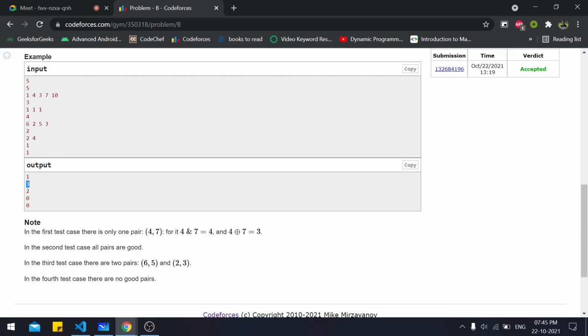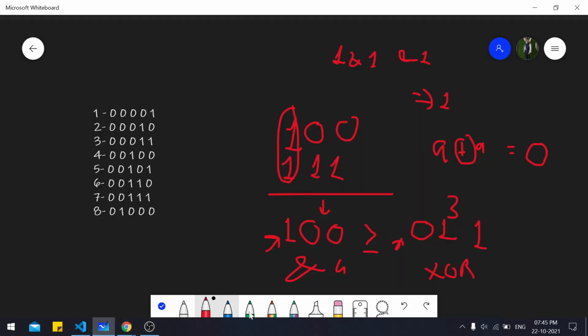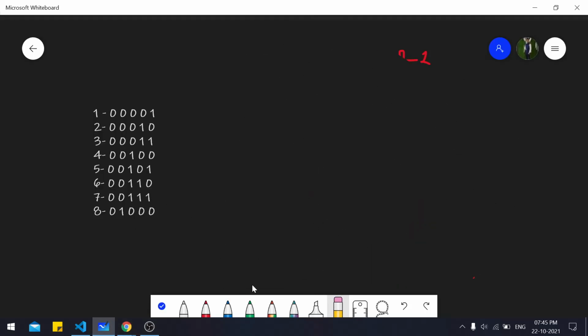For the next test case, you can also see 6, 5, 6, 2, 5 and 3. In this one, we can notice that 6 and 5, what will give? We can check here. So the bit value of 6 is what? 110. What was the second value? 5. The bit value of 5 is 101.